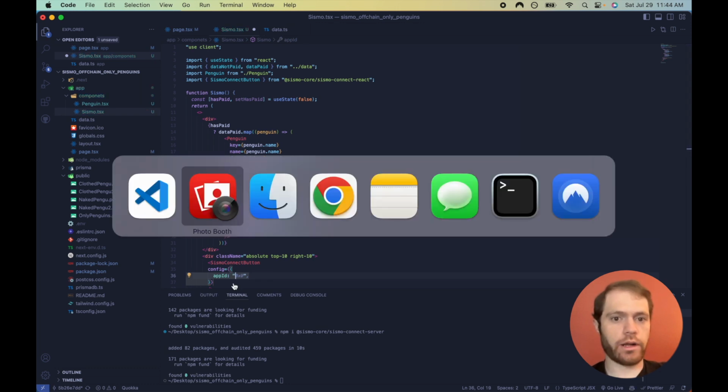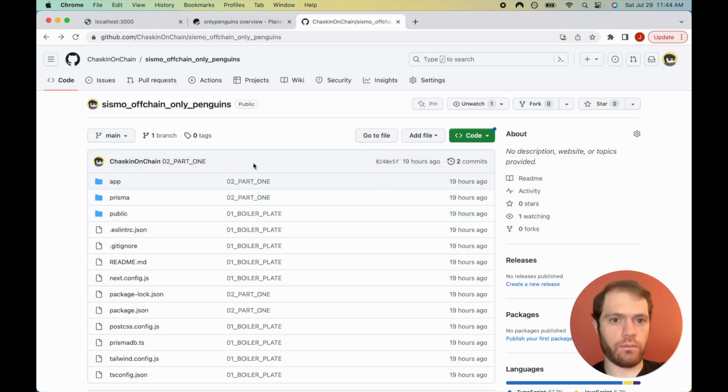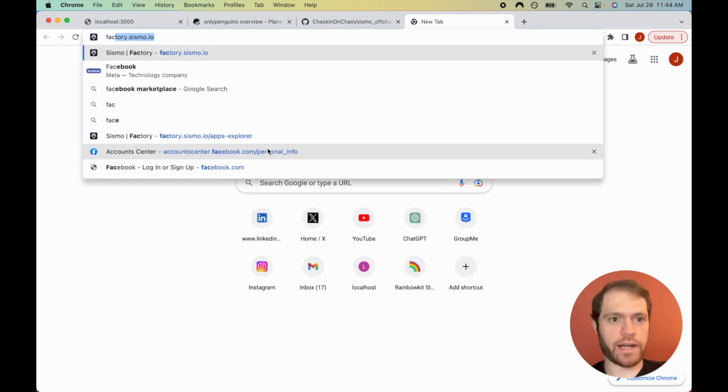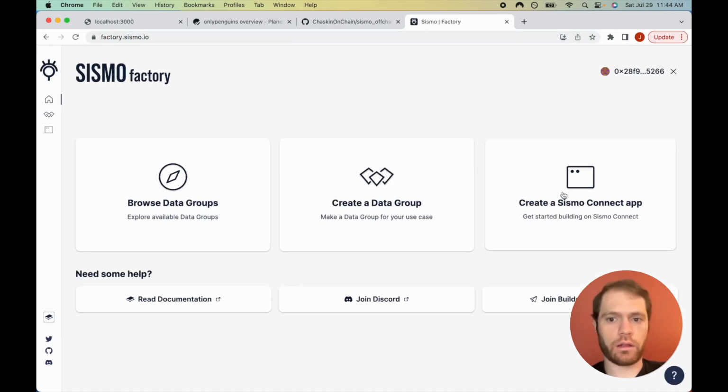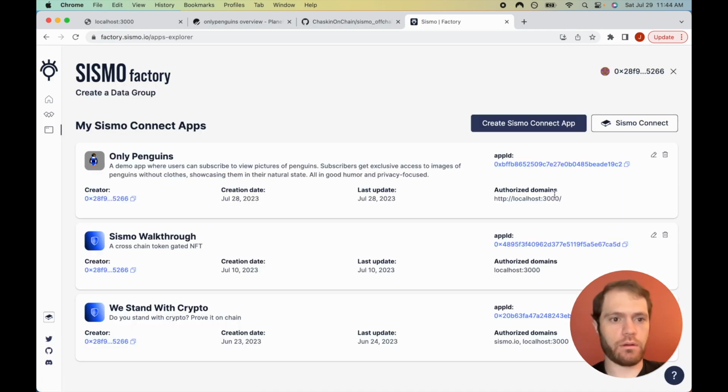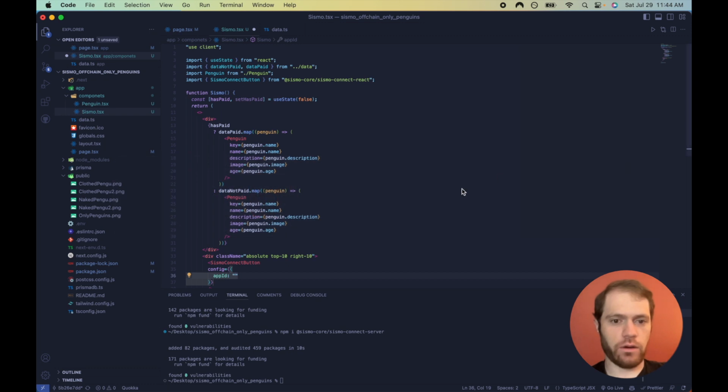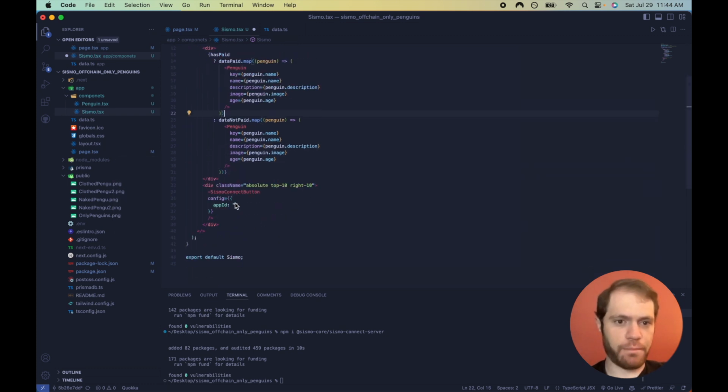Remember we made this earlier, so let's head to the browser, go to factory.sismo.io, click Create Sismo Connect App, find the app that we created, this only penguins, copy the appId, head back to VS Code, and paste in the appId.